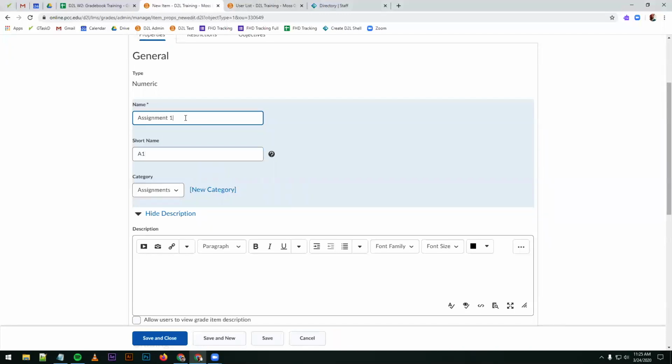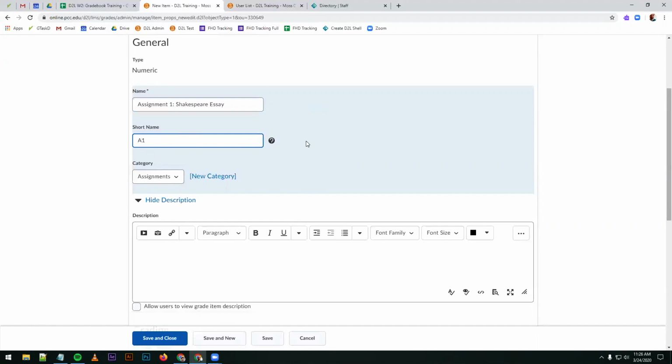So do we want to keep the short name short, or the long name long? The long name can be long. You can call it Shakespeare essay. It can be really long if you want it to. The short name just needs to be short, and the short name is only seen by you, so you don't have to worry about the students recognizing what A1 means, as long as you know what A1 means. And if you think you're going to get confused by A1, go ahead and call it something like assign 1. But you just want to make sure it's as short as you can make it while still being meaningful to you.